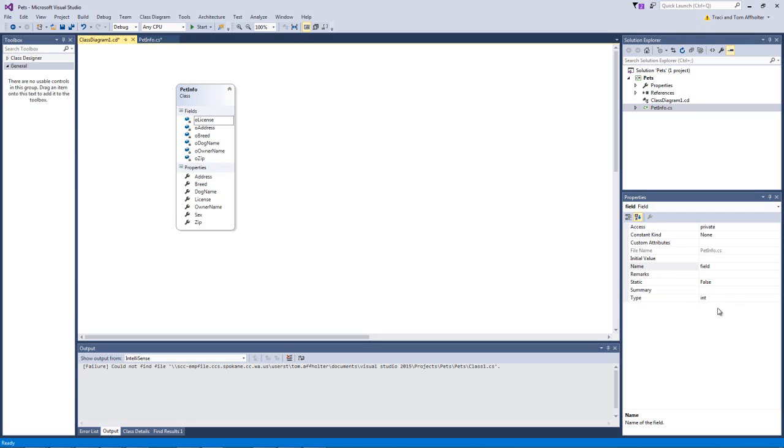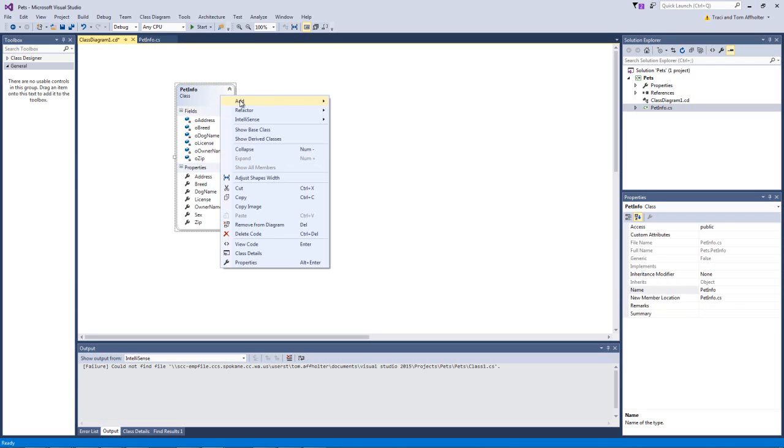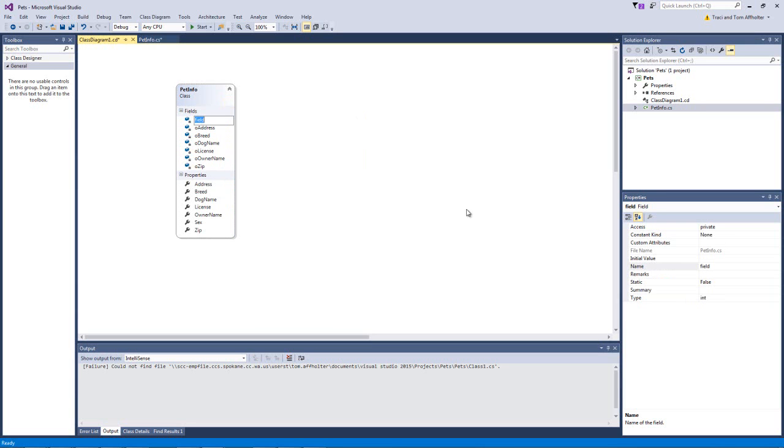And that's going to be of type integer. And that would be sex. Sex. And that would be of type string. Okay. So now our object is built.